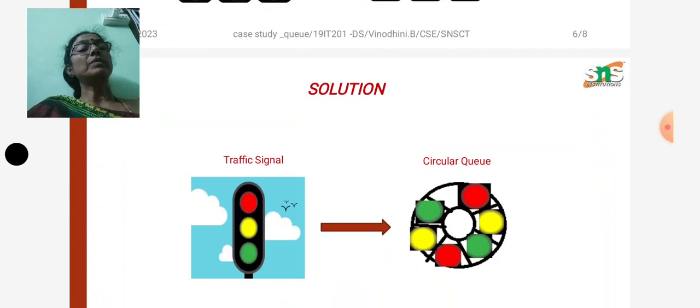So the solution to our problem is that the traffic signal is executed using the circular queue concept. I hope you understand the concept and where the circular queue is used in real-time applications.